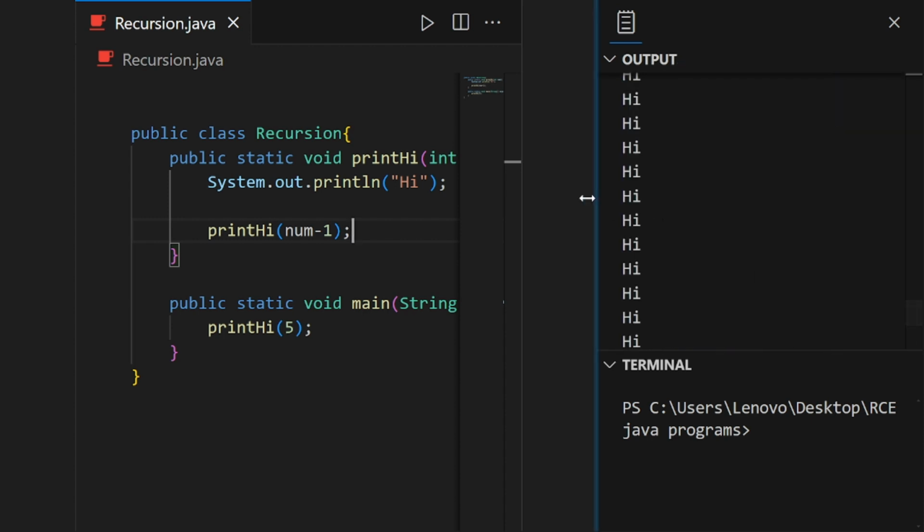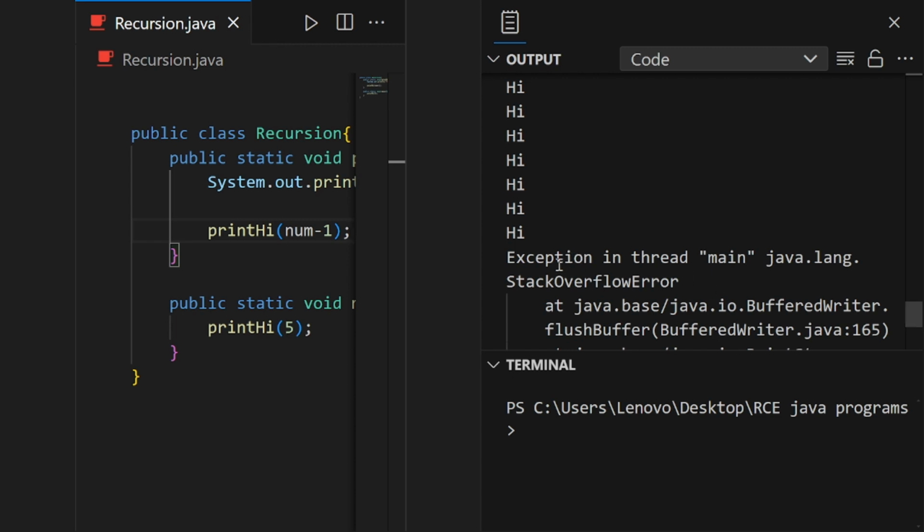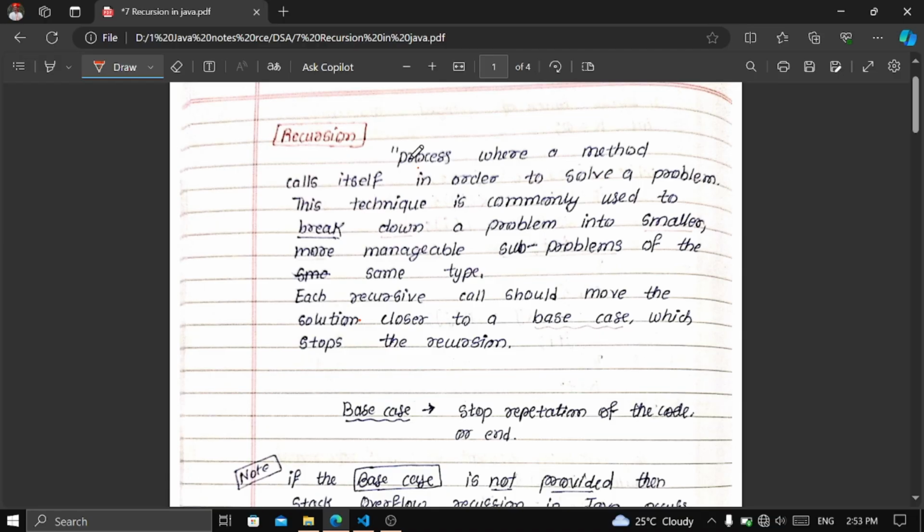At a certain point, what will happen? It will throw an error. You can see that stack overflow. So you will see that there is a stack overflow error. We are going to see why this error happens inside the note. Now we will talk about the definition, and it will be more clear for us.